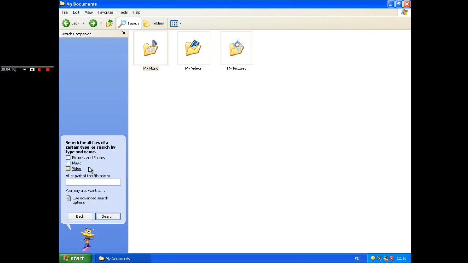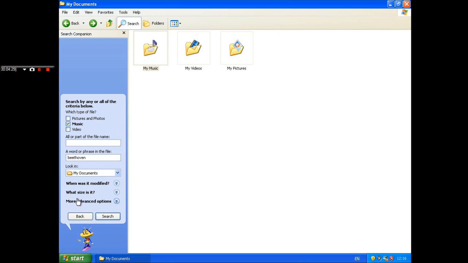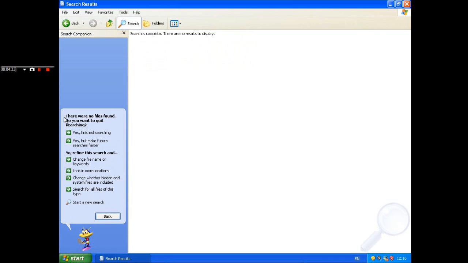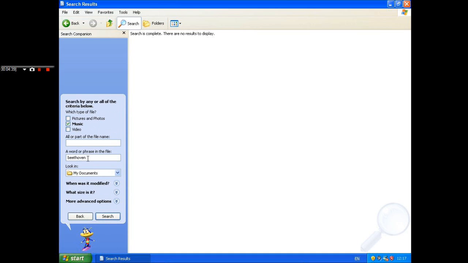So click that. I take music. Beethoven. Oh no, wait, there's two E's. I'm a bad speller. Advanced search options. You can do these, which is quite good. So let's have a look. Oh man, I spelled Beethoven wrong. I'm going to type in symphony. Maybe that will work. This isn't the search's fault, this is my fault. See, I'm a really bad speller.